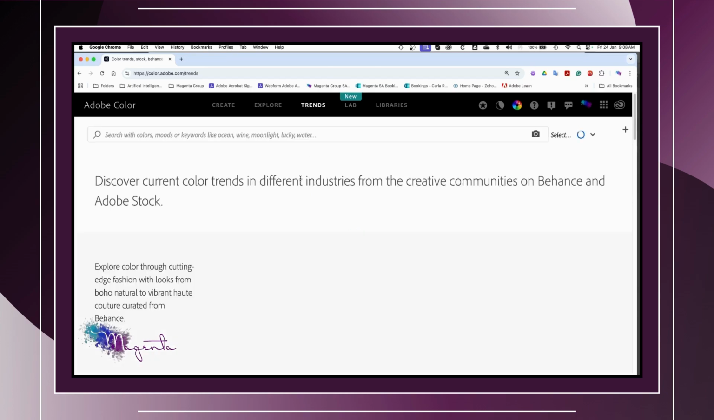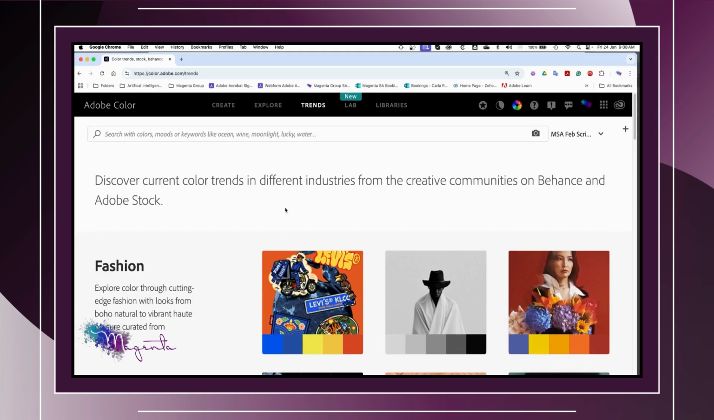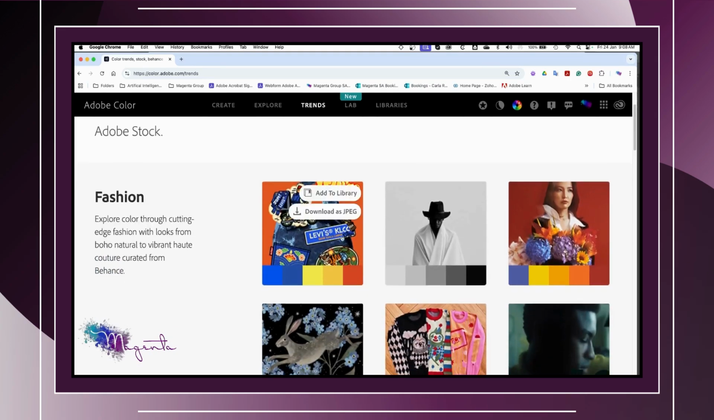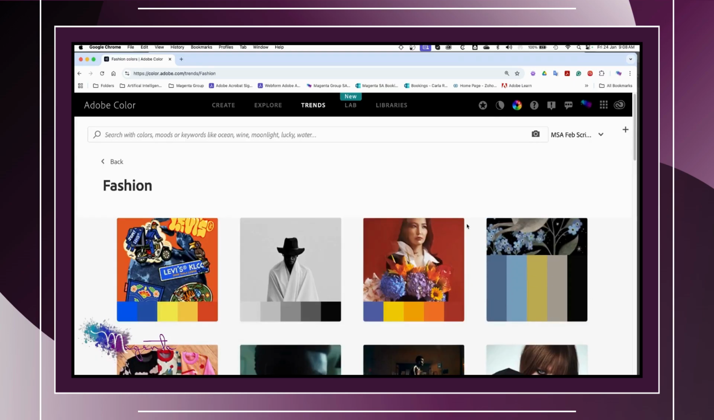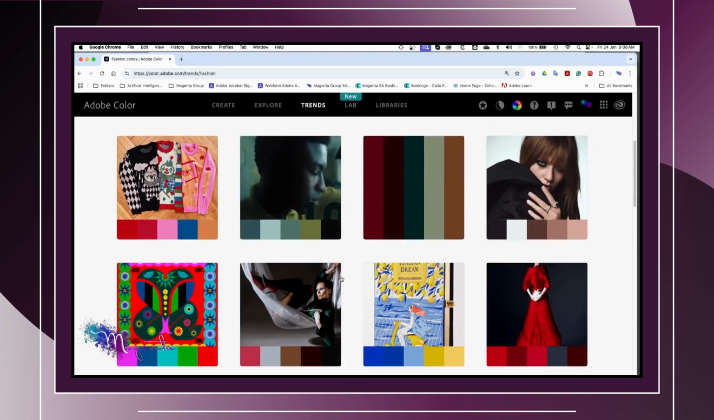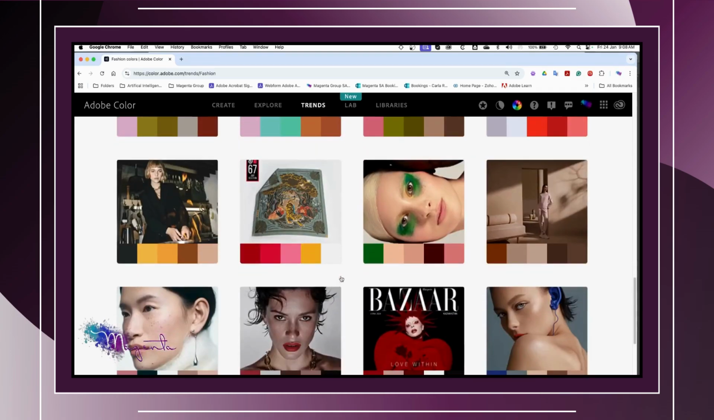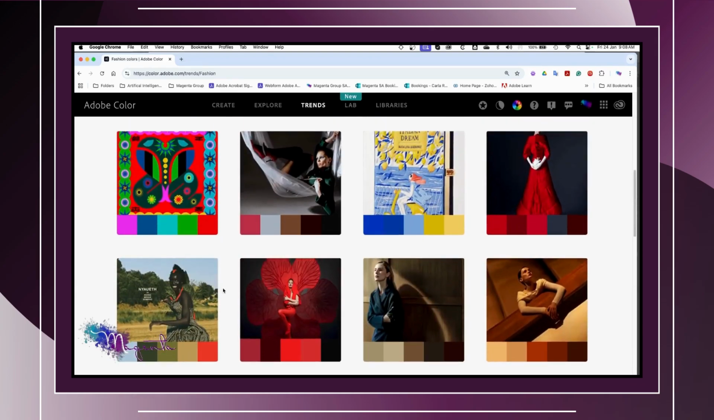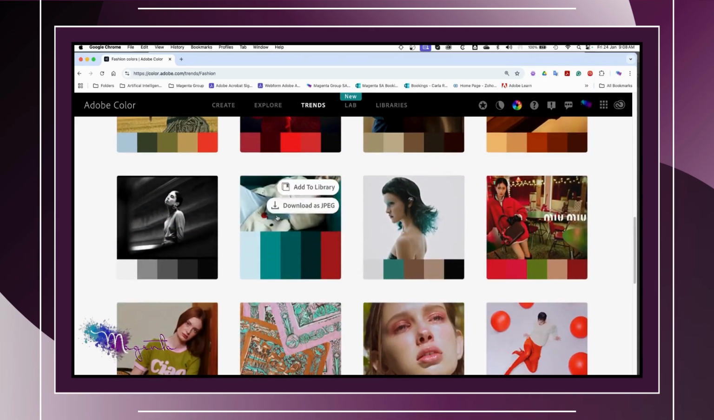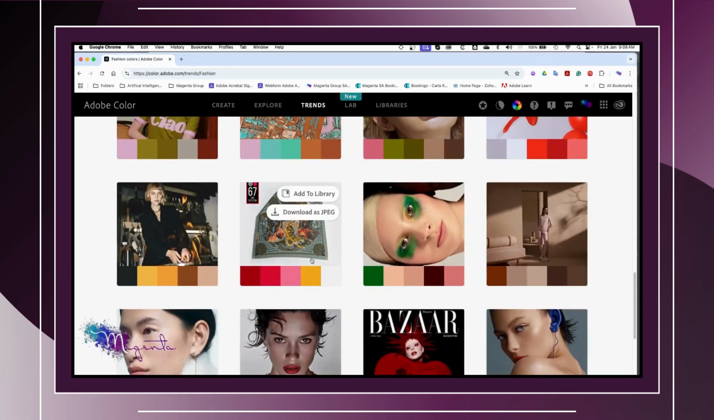And in here, we're going to see what is currently trending at the moment relating to the colors that are being used in fashion. You can actually extend it and see a little bit more what is happening. You've got a whole lot of options that are available. So let's say, for example, we are looking for these kind of colors. You can actually add these to your Creative Cloud library.